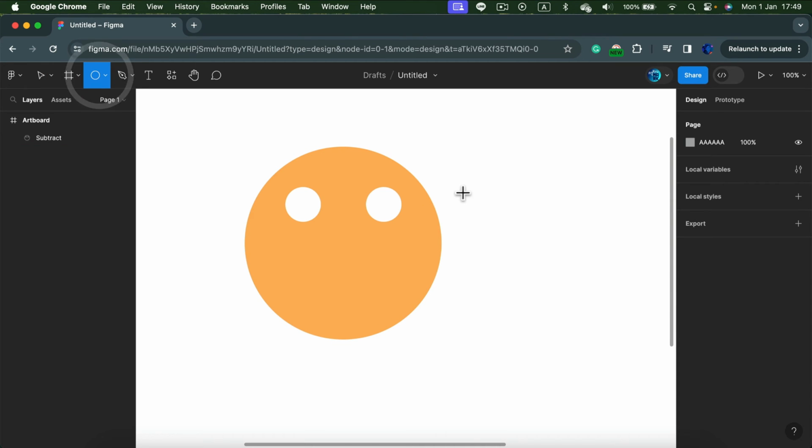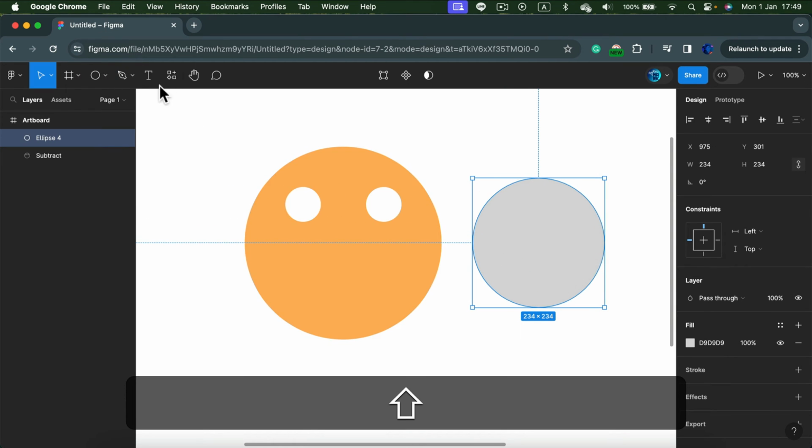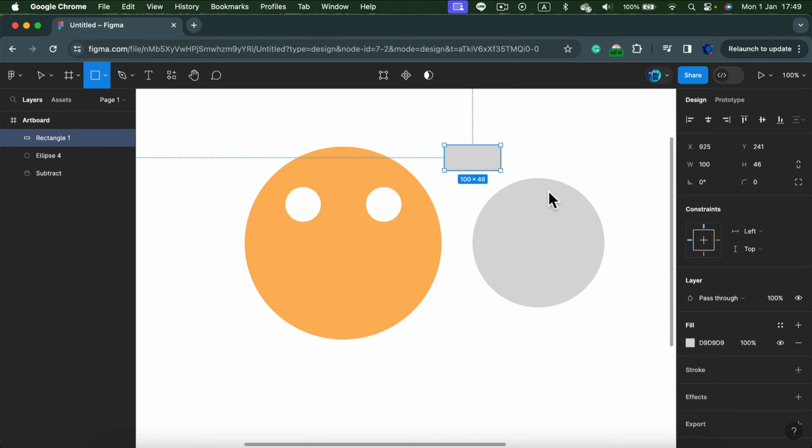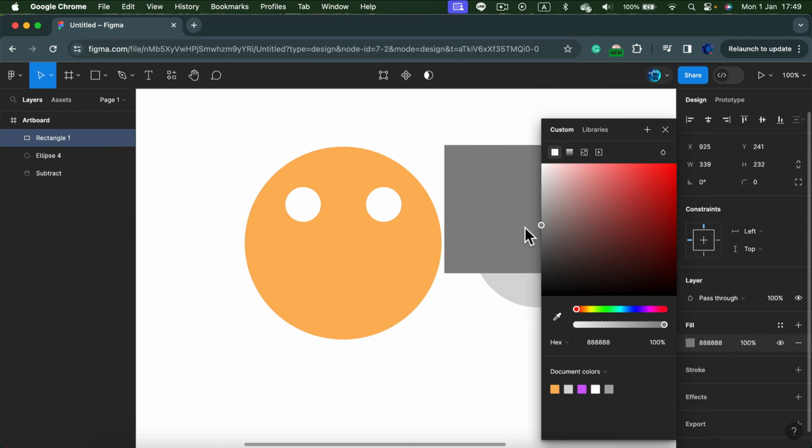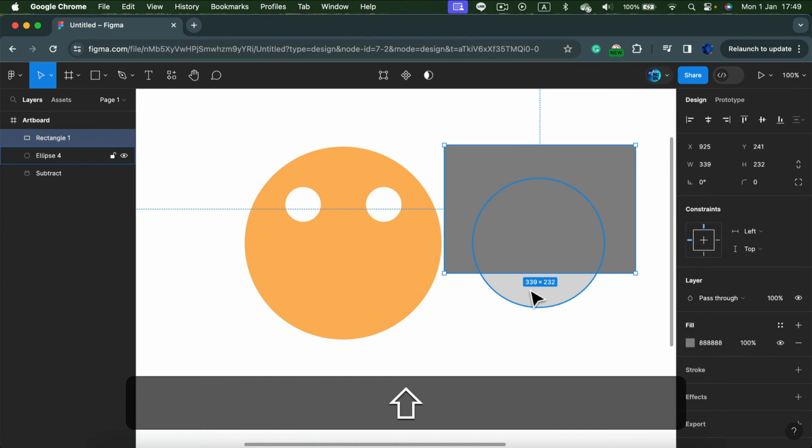And now let's draw one more circle here. Then I will use the rectangle above. Let me change color so we can see that there are two different shapes. All right. And again, I will subtract here.